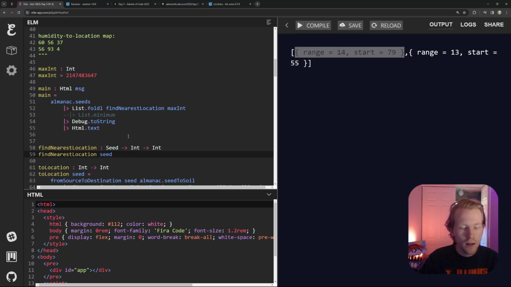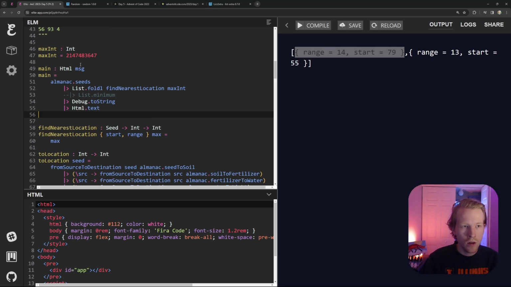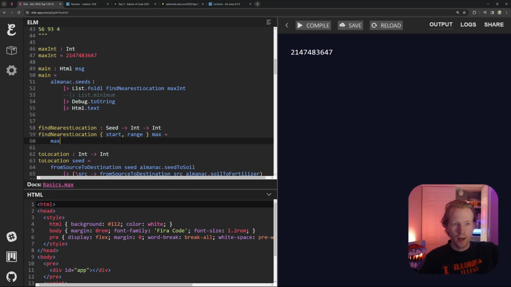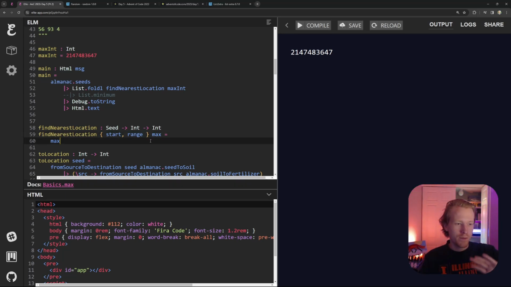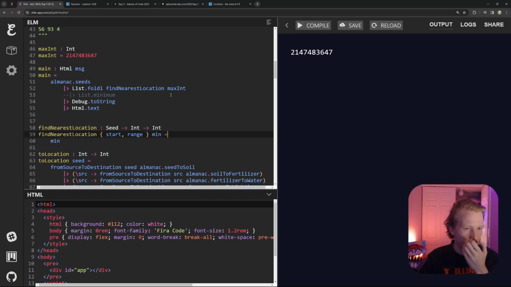So given a seed that has a start and a range, and given the current max, we need to just decide what's the new maximum. So if we just ran this code, it's just going to spit out the maximum as is, because no matter what seed we get, we always just return the max that we had. So we loop through all the seeds, we don't do anything, and then we just spit back out the max. So this wouldn't be the right solution. What we want to do is, oh, sorry, this isn't the max. This is the minimum. This is the lowest number that we can have.